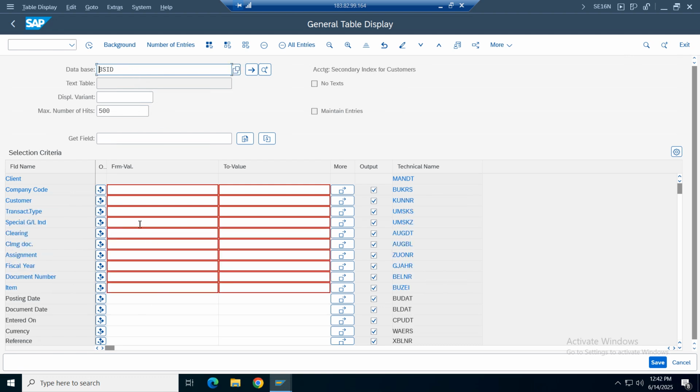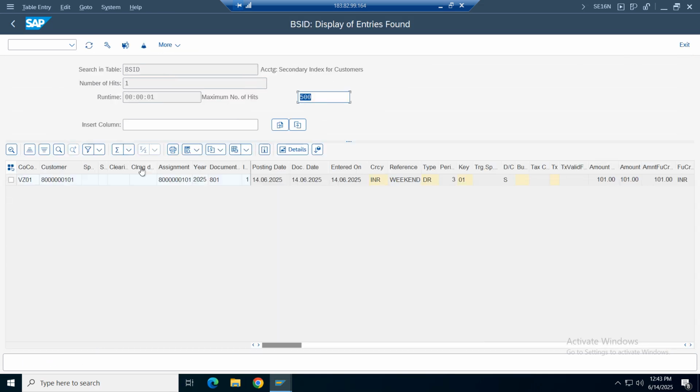We posted one invoice now, and we have not received any payment from the customer, so it is still showing as an open item. The company code is VZ01 and the document number is 801. This is the accounting secondary index for customers, the open item table.